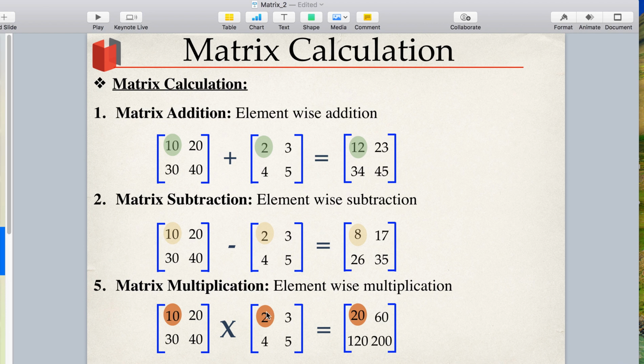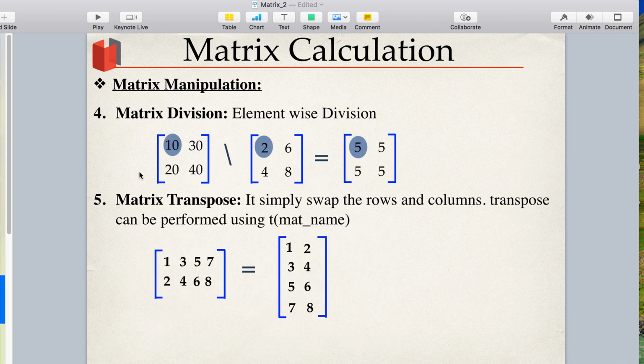First element here, first element here, it is just multiplied. But this is not an actual multiplication. This is not an actual multiplication. We will talk about that actual multiplication later.